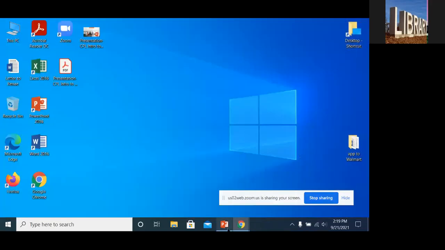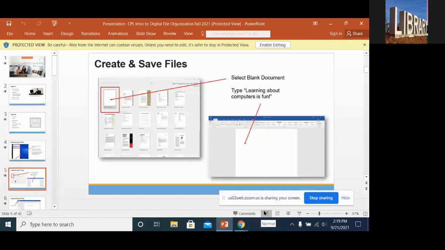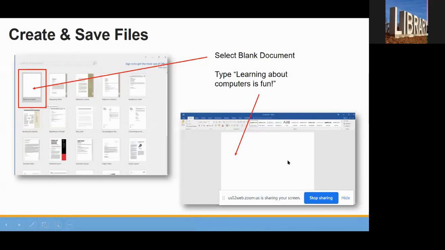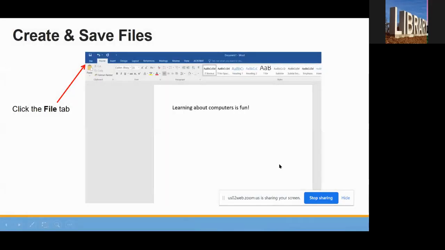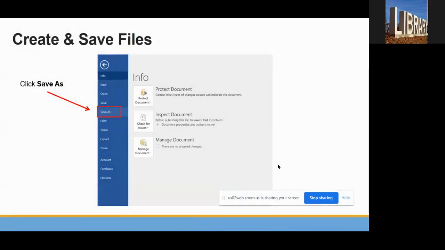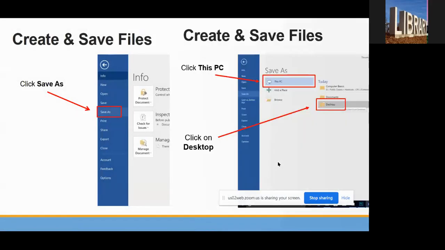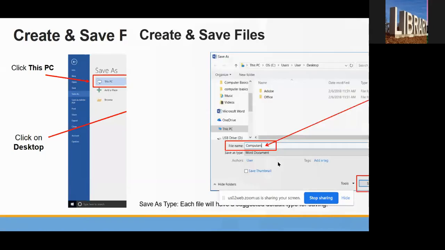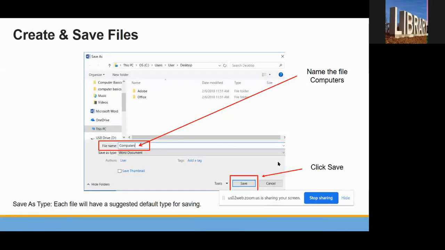So getting back to our slideshow for just a second, we're going to review and make sure of what we just talked about. We had our blank document, we made our letter to my sister. We went to Save As. We told it where it lives. It lives on the desktop for right now. And what we wanted to call it: letter to my sister.